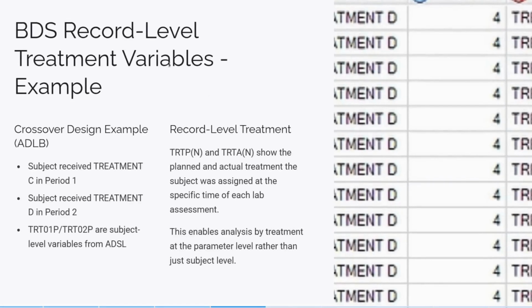So the BDS record level treatment variables examples. So the crossover design, the subject received treatment C in period 1 and treatment D in period 2. The TRT01P and TRT02P are subject level variables from ADSL. This is a crossover for ADLB, record level treatment. So the TRTP, TRTA show the planned and actual treatment the subject was assigned at the specific time of each lab assessment. So this enables analysis by treatment at the parameter level rather than just at the subject level. Okay.